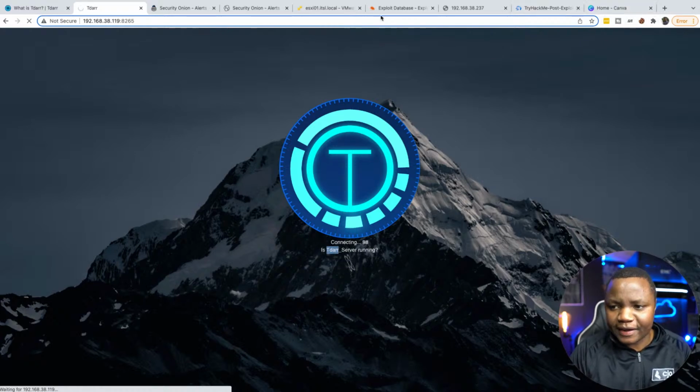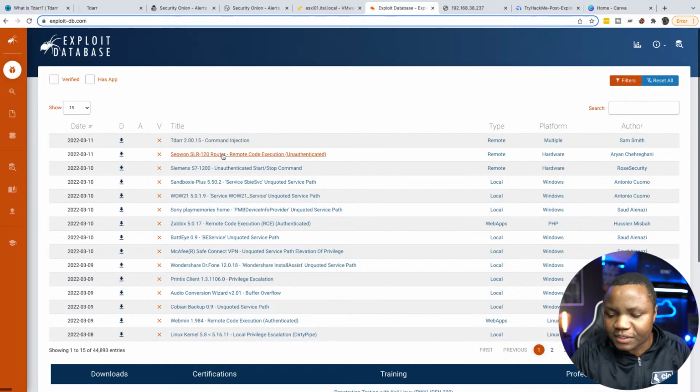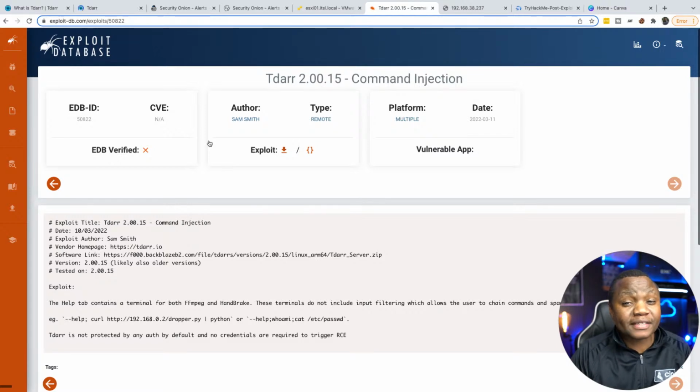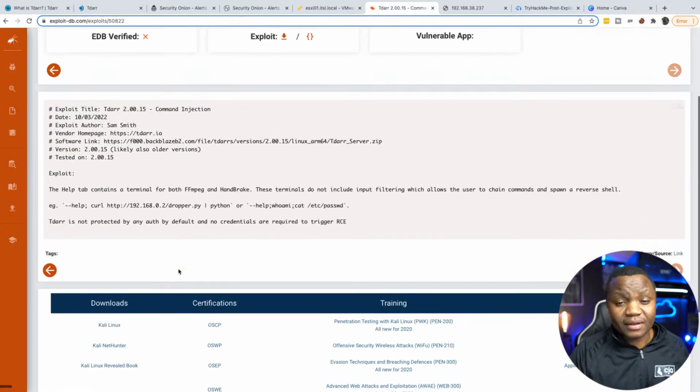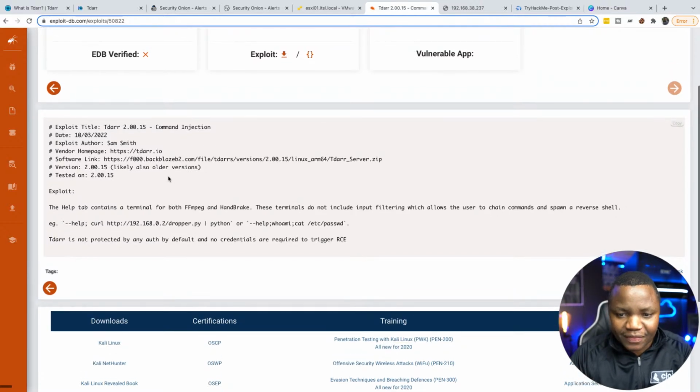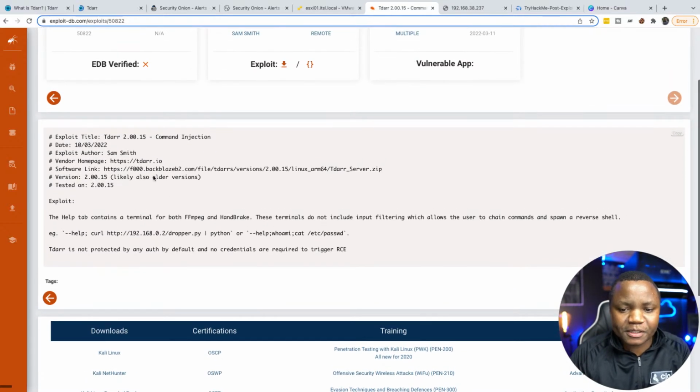So what are we looking at here? What is that? Once it loads, let's see. I just wanted a simple way for us to break in and also practice interacting with public exploits and really getting good at looking at someone's proof of concept and thinking outside of the box. This is a very minimal proof of concept by Sam Smith, but at the same time, it works. And I made it work. We say, okay, the help tab contains a terminal for both these two things. And these terminals do not include input filtering, which allows the user to chain commands and spawn a reverse shell.